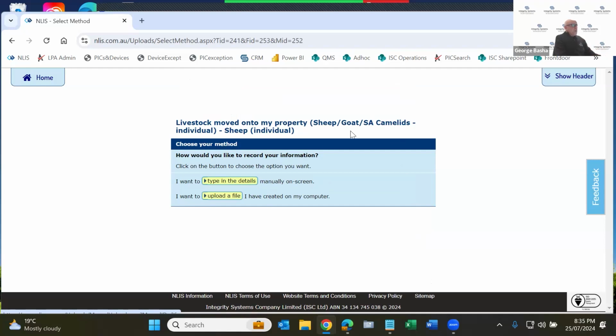And SA camelids, for those who are involved in the industry, are your South American camelids, which are your llamas and alpacas. But the easiest way to do it is to type it in on screen. So I want to type in the details manually on screen. Click on this.